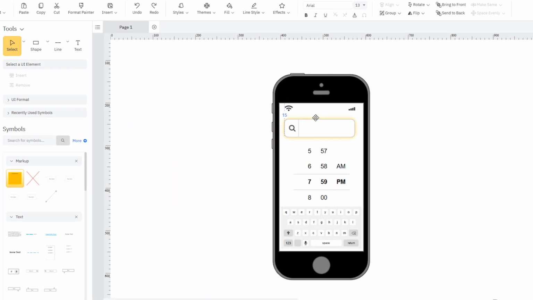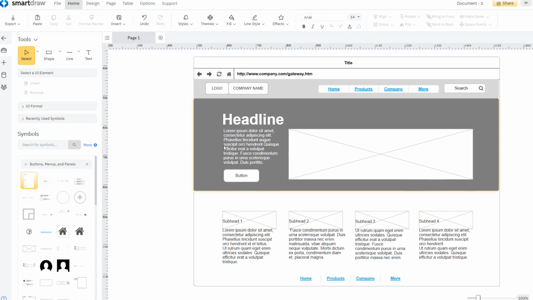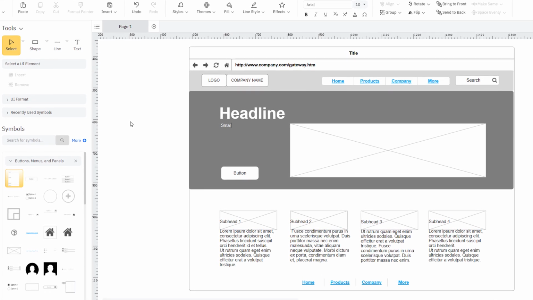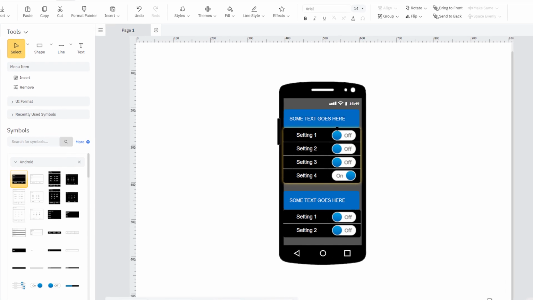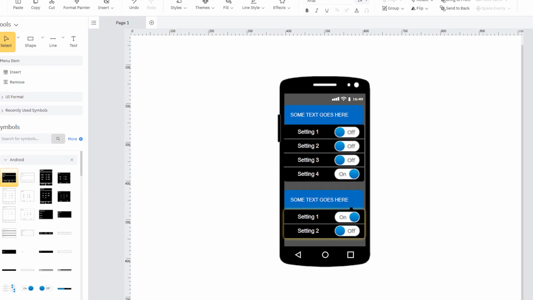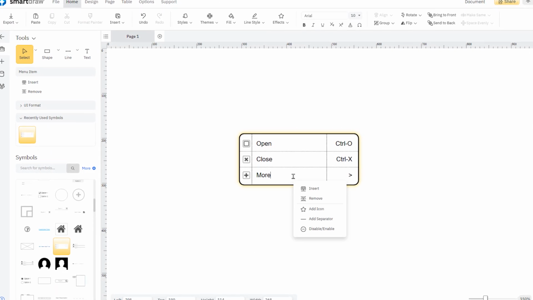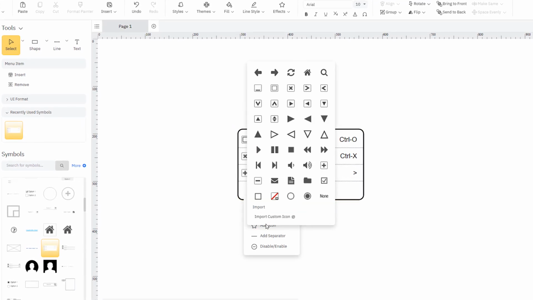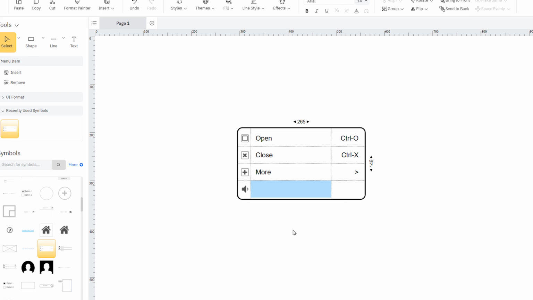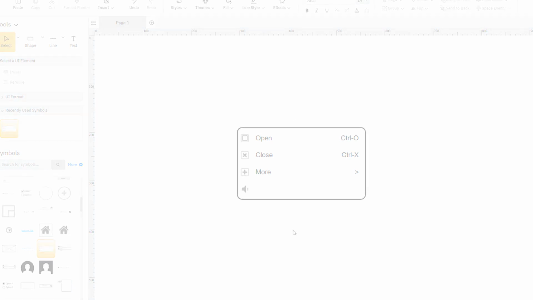Wireframes are an important step in the development of any website or mobile app. They allow your team to quickly lay out all the necessary elements in a visual way before writing a single line of code. The wireframe helps communicate design concepts to your team, clients, or management. And it's really easy to create using SmartDraw.